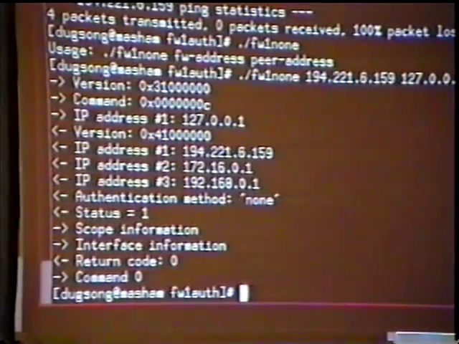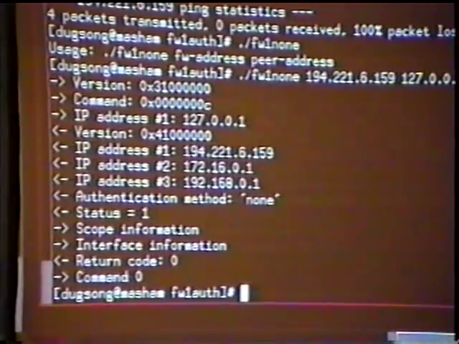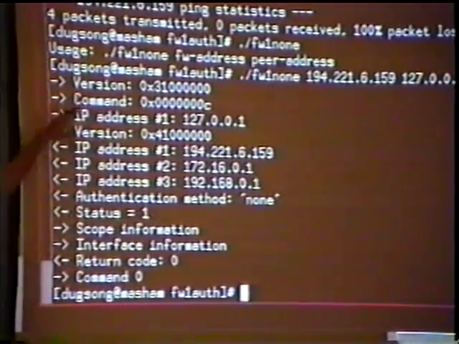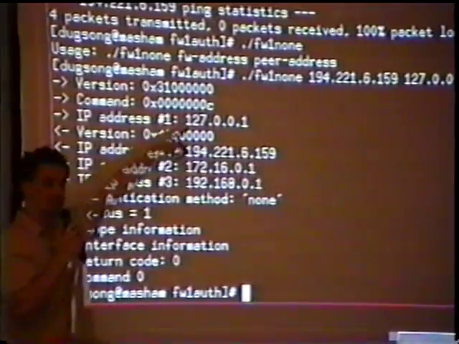It authenticates, authentication method none. As you see up here, authentication method none. We don't even have to authenticate. We say we are 127.0.0.1.